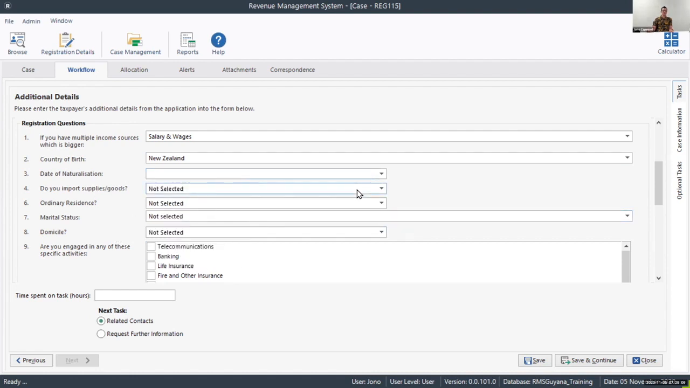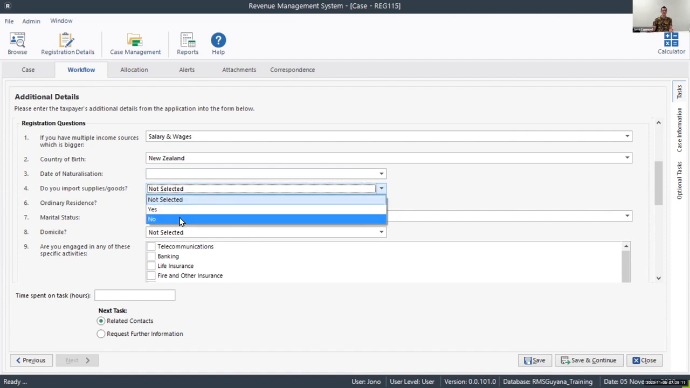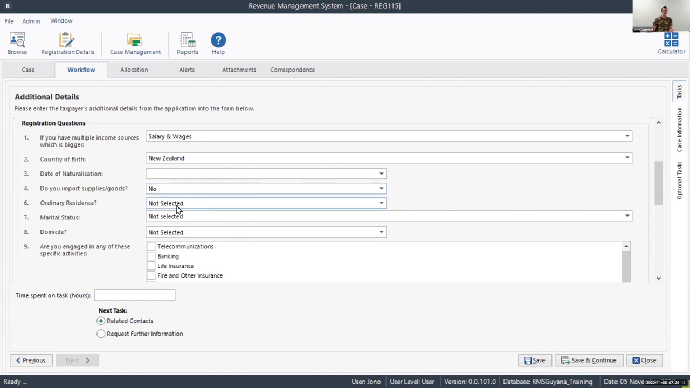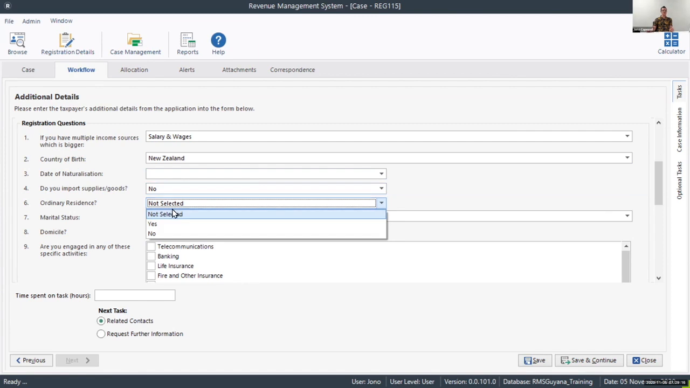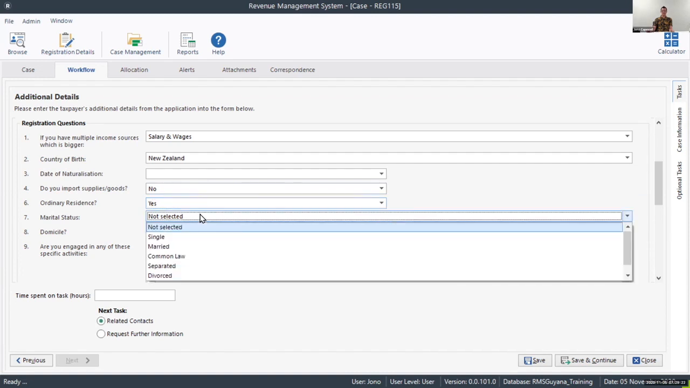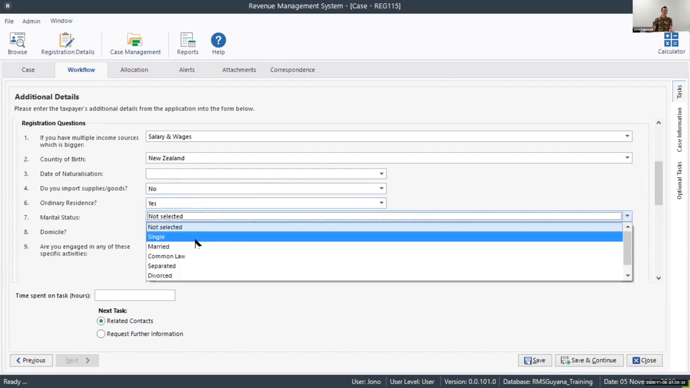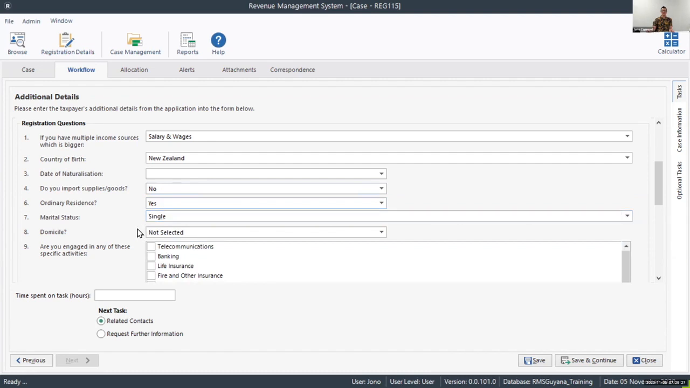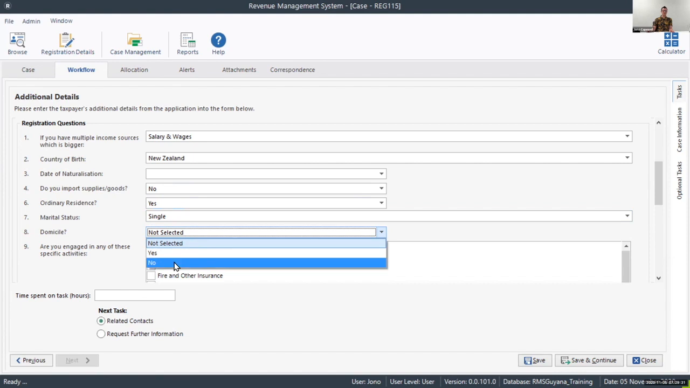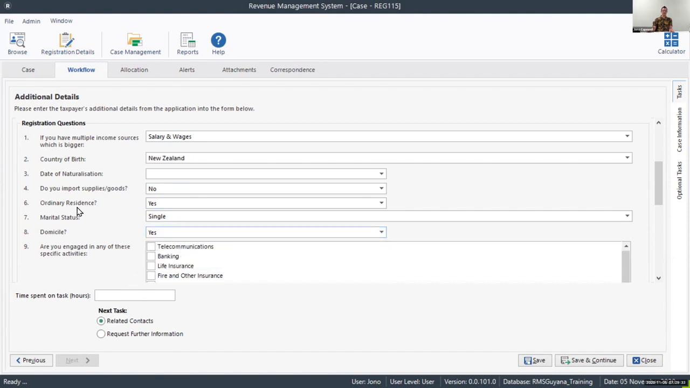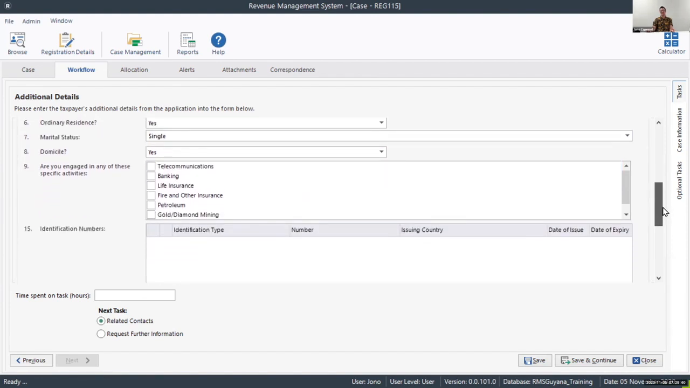Do you import supplies and goods? Yes or no? Ordinary residence. So are you ordinarily a resident in Guyana? Yes or no? Marital status, single, married, separated, divorced. Domicile, yes or no? And are you engaged in any of these specific activities? Oh, hang on. There's more fields down here.